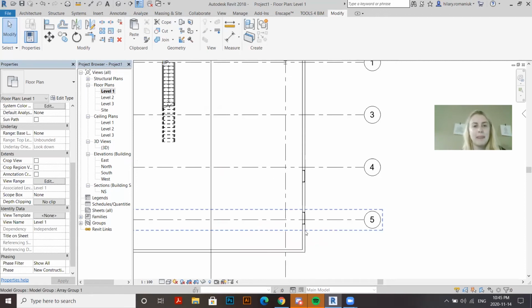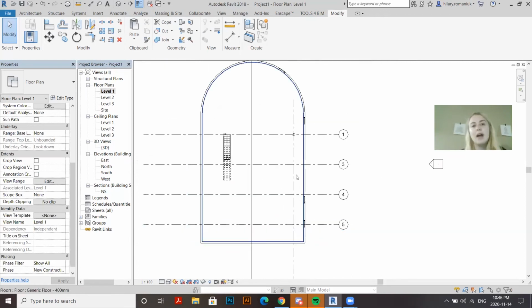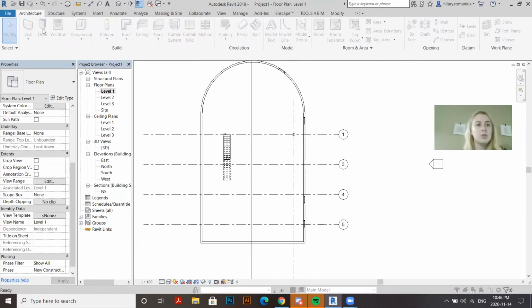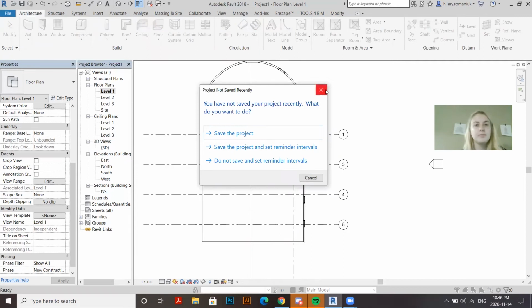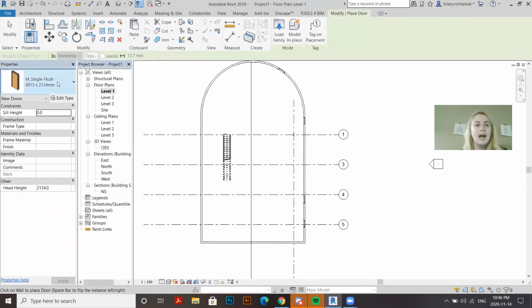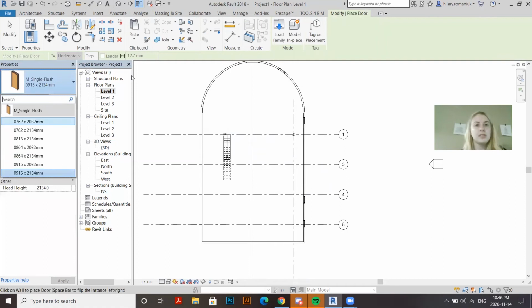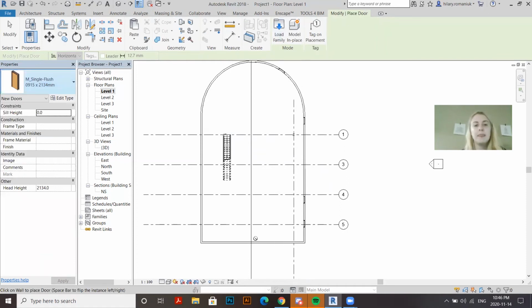Awesome. So now I'm going to add a door in, and I can add that again in 3D, or I'm going to add it in plan. So I'm going to click architecture, door. And then same thing, you have these doors here, or you can load in family from the existing library. I'm going to click once, and then I'm going to click escape.